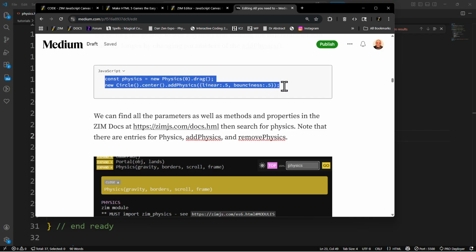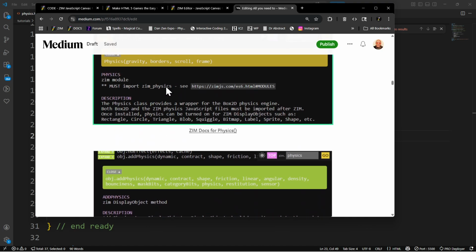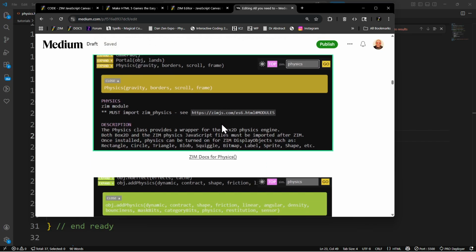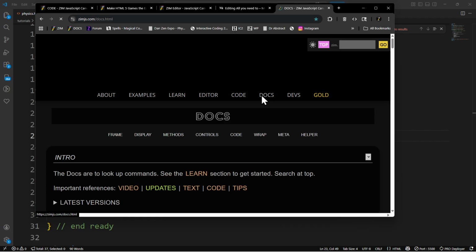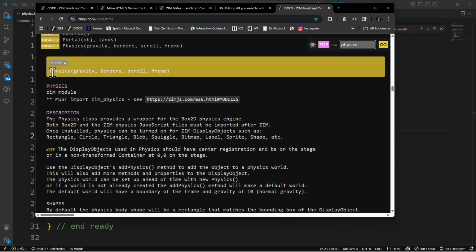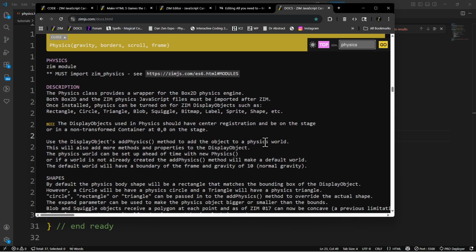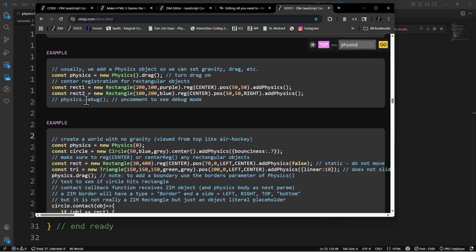We did a little bit of just exploring with a circle that drags, looking at gravity, showing where the docks are, and those are the docks, by the way. Maybe show you where that is too here. So back on Zim, under docks, right there. If you type in physics, the first one you get to, when you're at the top, is physics right there, and this is the main physics one with the gravity, the borders, the scroll, and the frame, which I talked a little bit about. And there's a lot of stuff in here as well. So this is our main physics article. There's some examples.